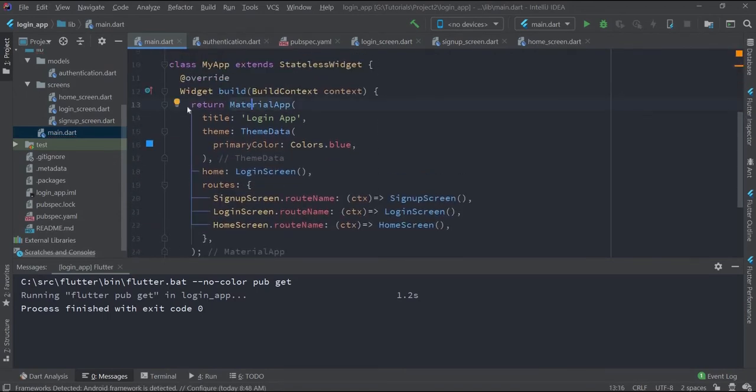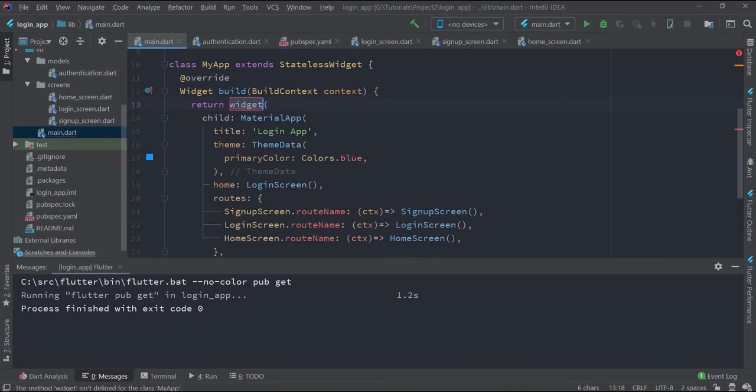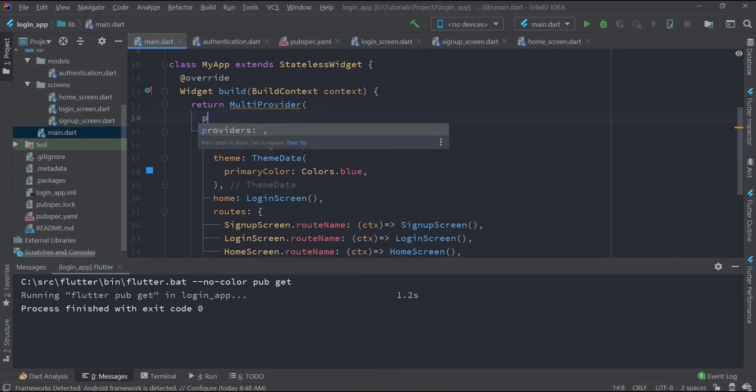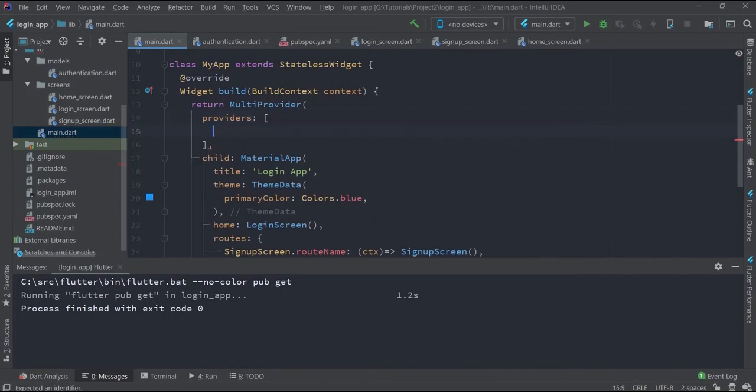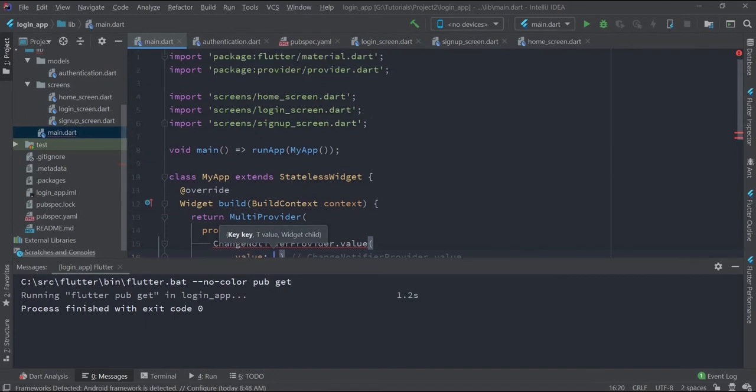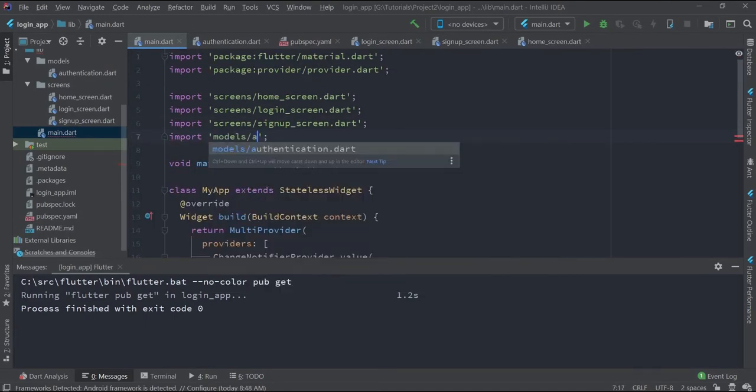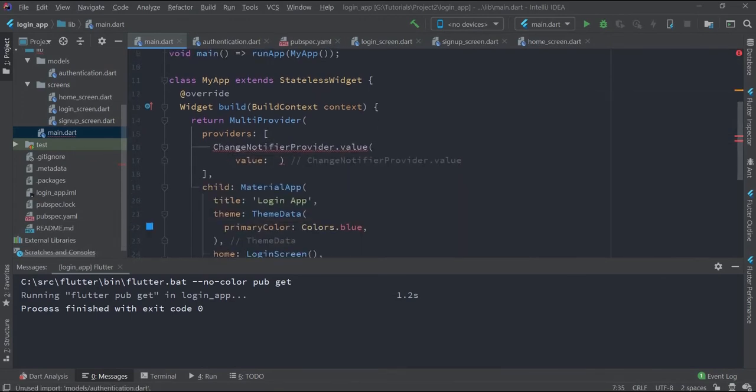We need to wrap our MaterialApp widget in a MultiProvider widget. In here we need to pass a providers attribute, which should be an array. ChangeNotifierProvider.value, where value would be equal to our Authentication. First of all, we need to import the authentication.dart file, and in here we need to call Authentication.